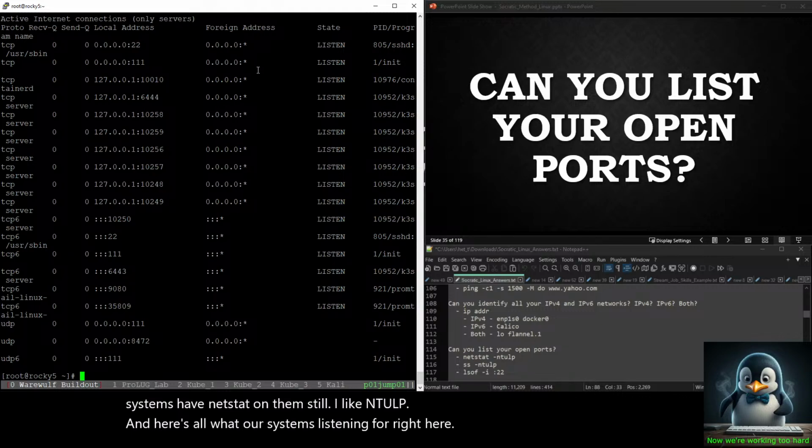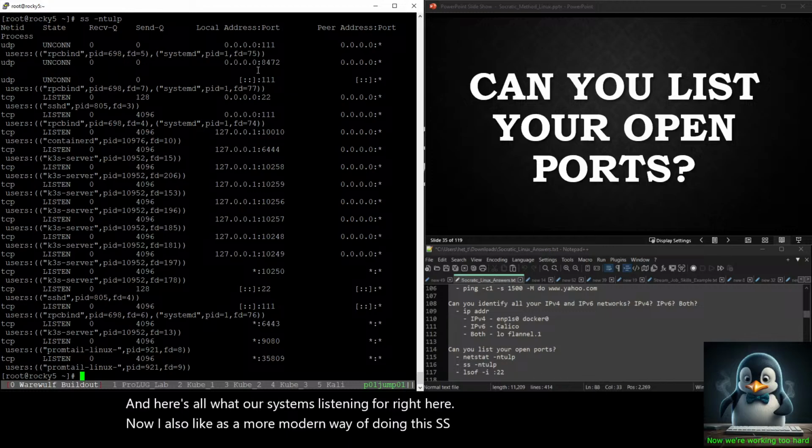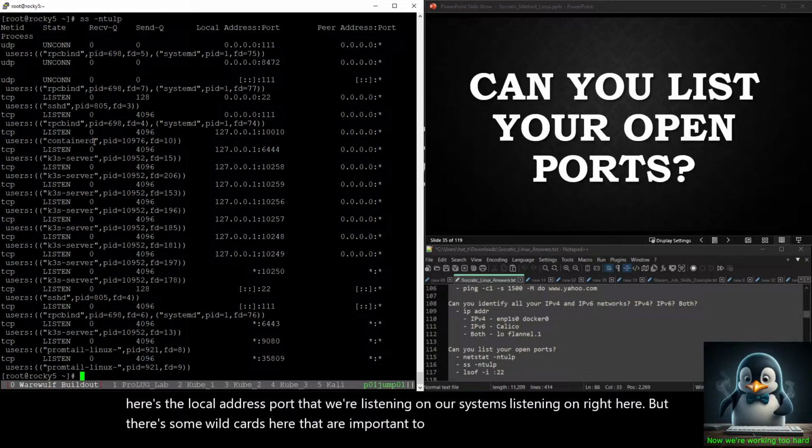Now, I also like, as a more modern way of doing this, ss -ntulp. Yep, ss is great as well. And here's the local address and port that our system is listening on. But there are some wildcards here that are important to understand, and I'm going to explain them to you.